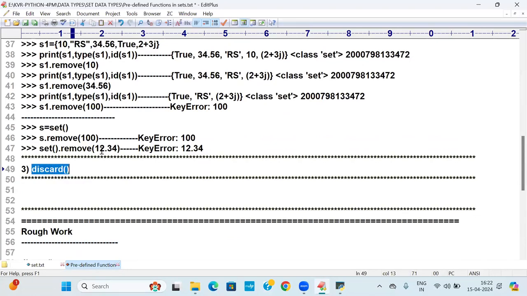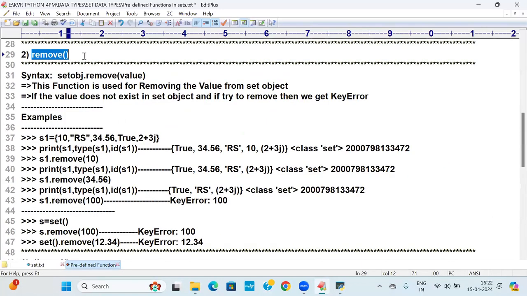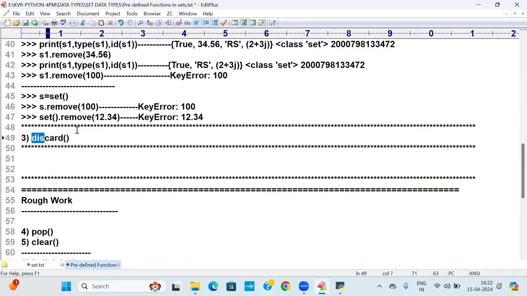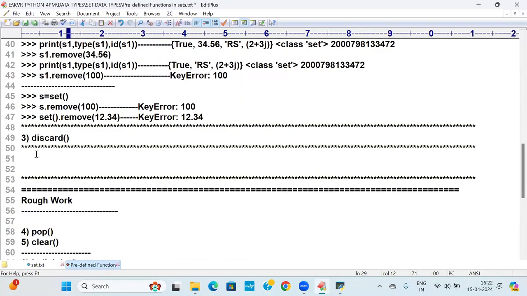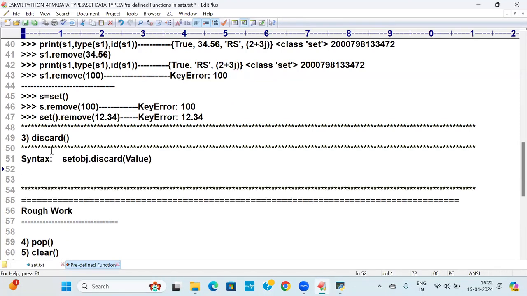The discard function is exactly similar to the remove function. But what is the difference? I'm going to tell you. It is a very regularly asked question in interviews. set_obj.discard(value).